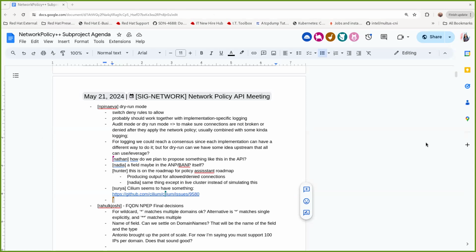Oh yeah, I just wanted to clarify about the policy assistant. How does it know what connections are actually happening? Like, are we installing this as a sidecar on the data path? Or are you supposed to write down a custom YAML file of all the connections that you think are going to happen?